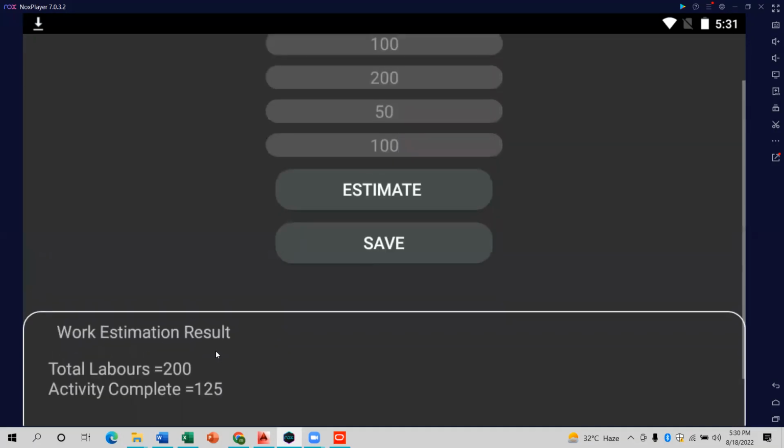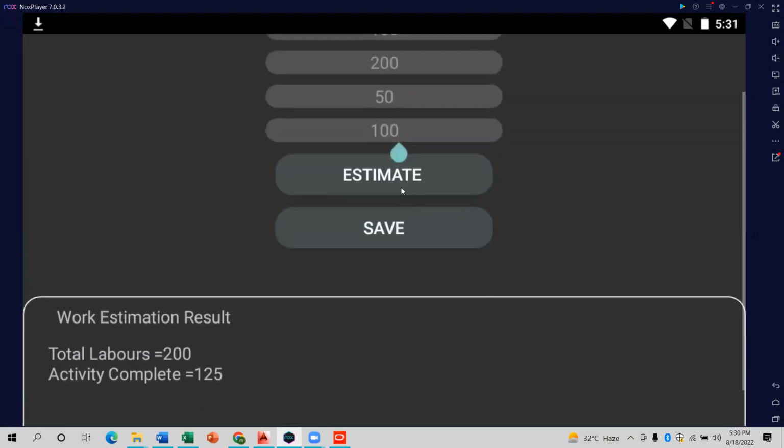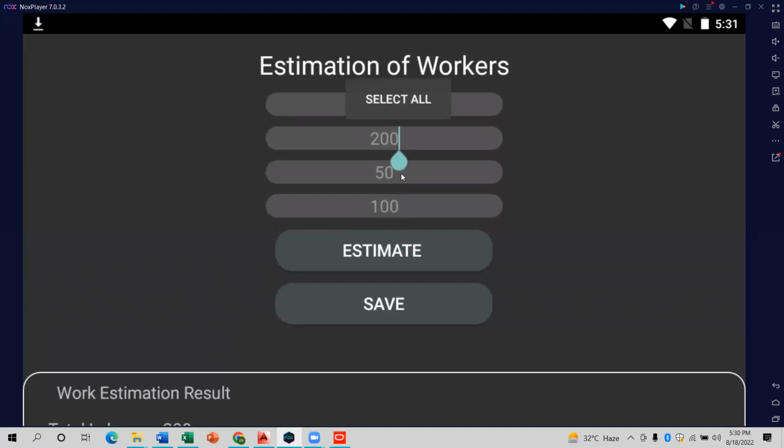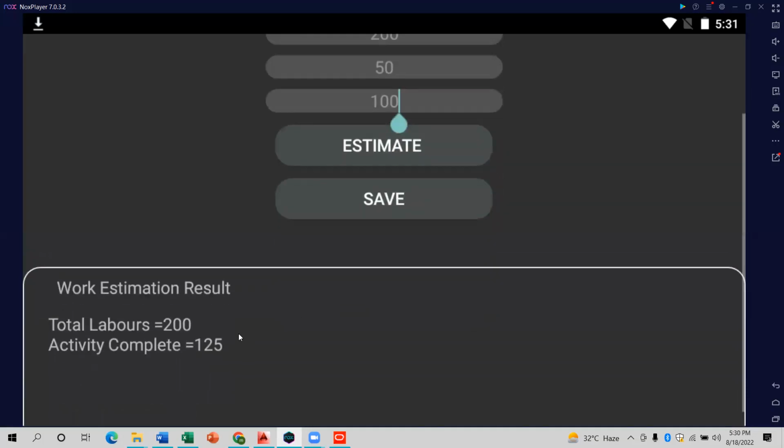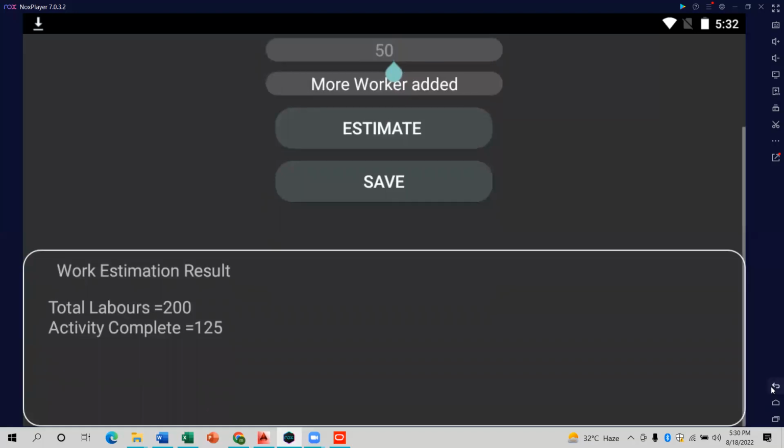It means that the work that was ending in 200 days, after adding 100 workers, and out of 200 days, 50 days was done. It means that 150 days were remaining, and now with 100 more workers added, your activity will be completed in 125 days. Okay, go back.